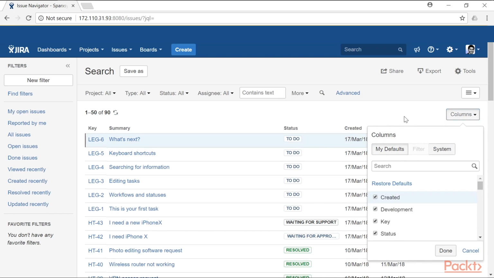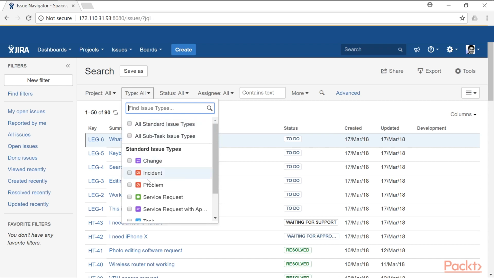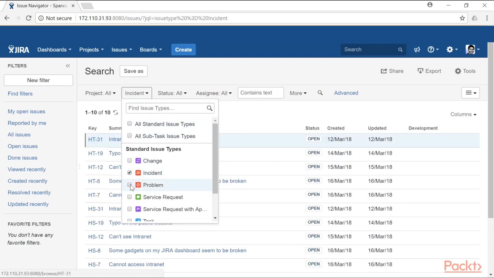So right now, if you also want to further search and narrow down your search, for example, instead of using the project name, I just want to take a look at all the incidents and problems in my JIRA instance.